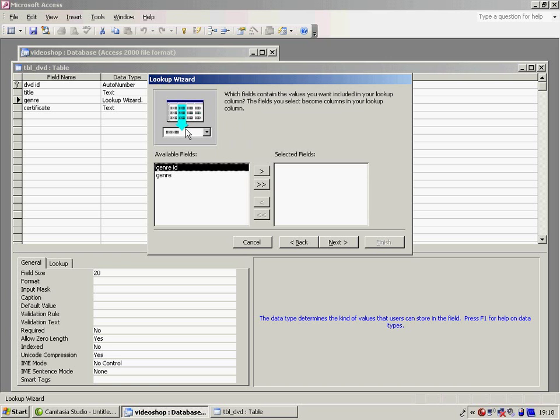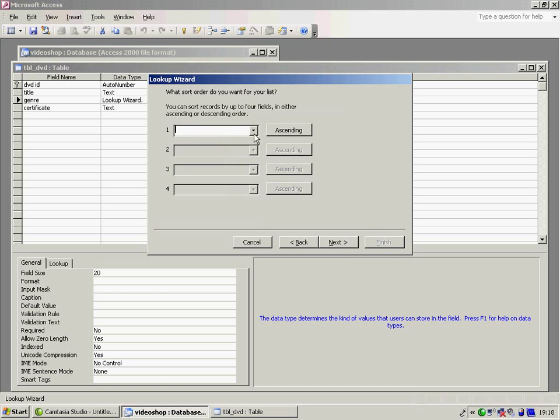And it's going to say to me, what do you want to appear in the drop-down list? So we're going to put both of those in there, show you what happens. Press next. How do you want to sort it? I think we should do it on the genre, kind of alphabetical, action, adventure, comedy. I think that order. Ascending looks good. Press next.